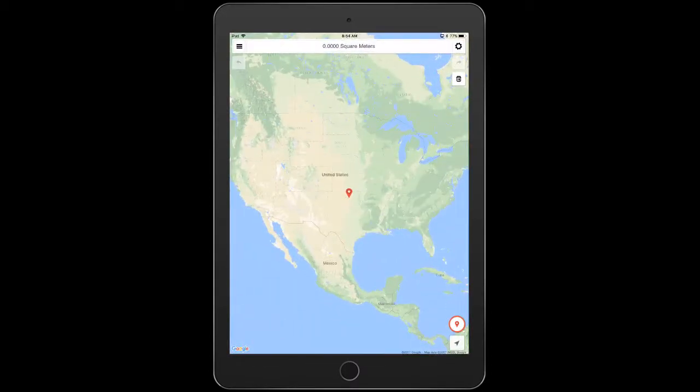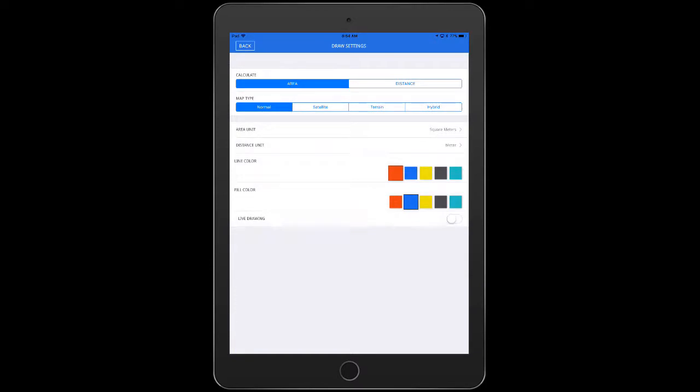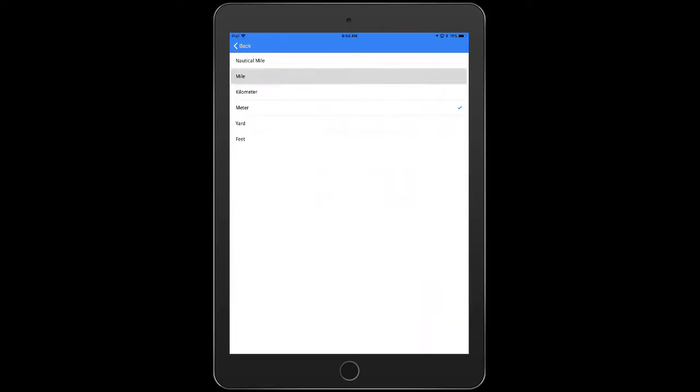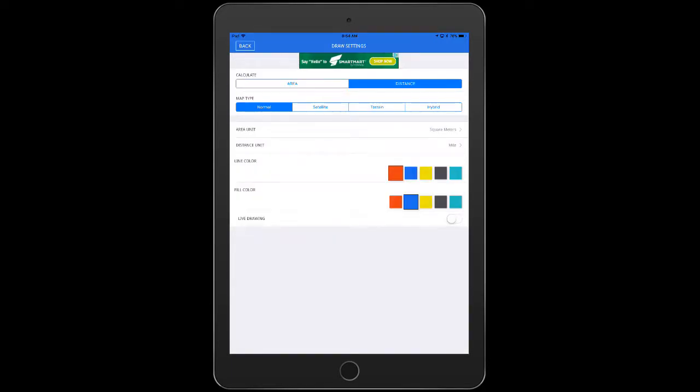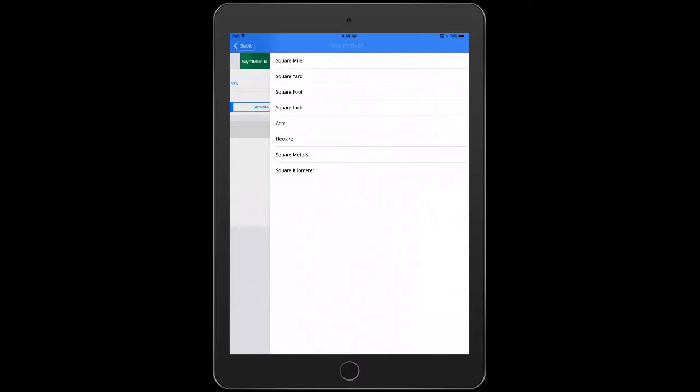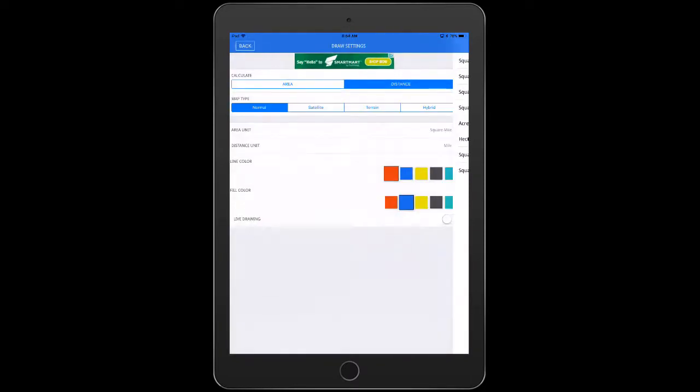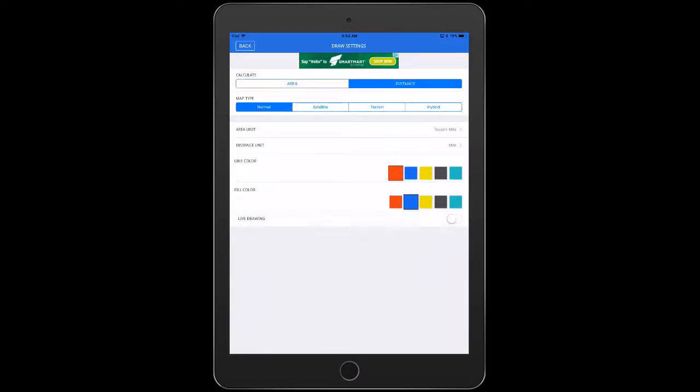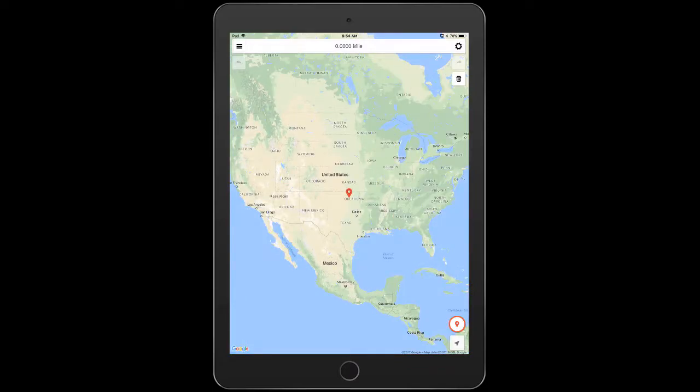When you first come in, the default settings are not settings you want to use. So if you click on the gear in the upper right-hand corner, you're going to change this to distance. And for the distance unit, you want to change it to miles rather than meters. And then area unit, you can change that to square miles if you want. But we're not doing area, so that's not a big deal. Then hit back. Now we're ready to use this.